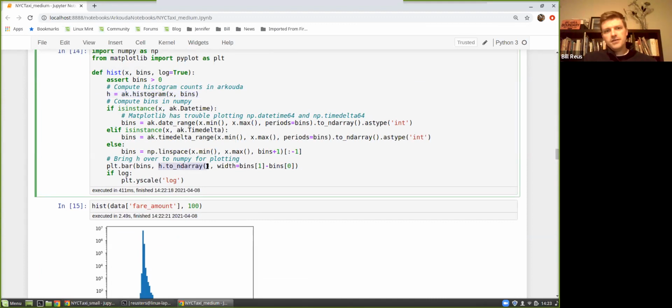And so we call a method of the Arkouda array called toNdArray, which brings it back into the Python client as a NumPy array. And that's a very common idiom for using Arkouda, is you do some calculation on the large data set in Arkouda to generate a smaller result vector or result array, and then you bring that back to Python in NumPy or Pandas for either inspection or plotting or something like that. So that's what we've done here, and that's what this hist function does.